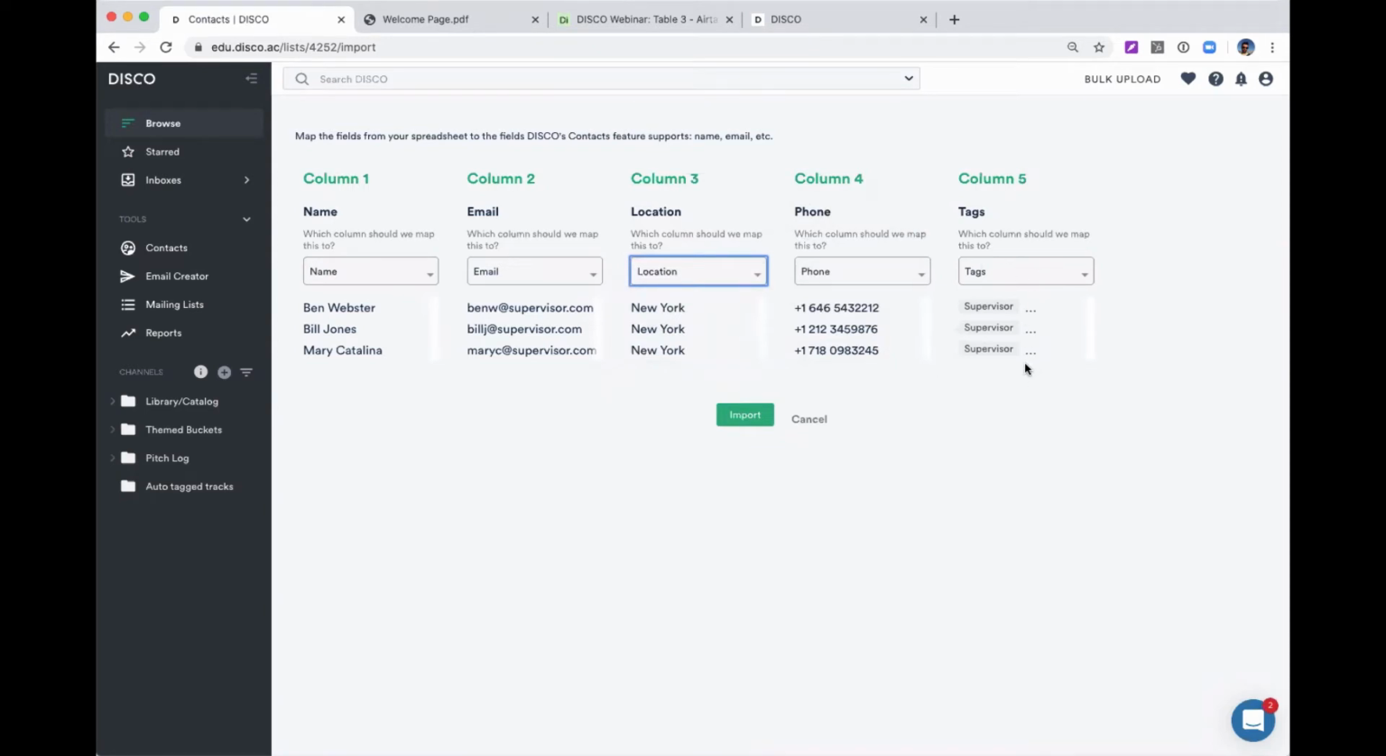For tags, and Robin, you can correct me if I'm wrong, I just comma separated tags in the column of tags on my spreadsheet. Okay, let's see. So this is a really fun part of importing contacts. It can break like this, and sometimes you need our help. Robin, help.